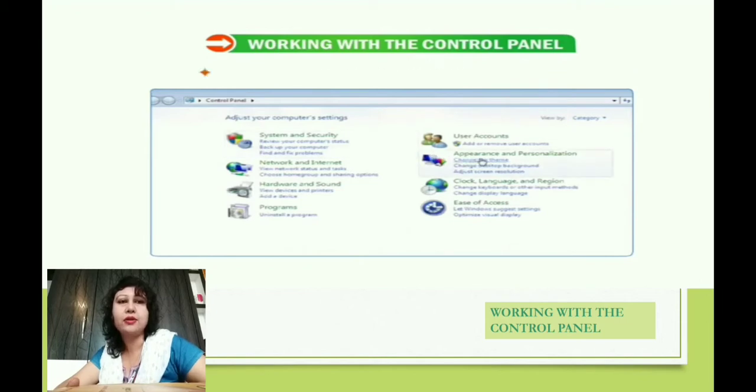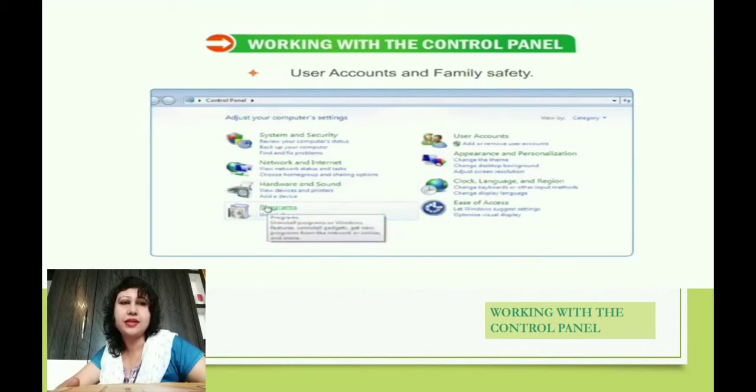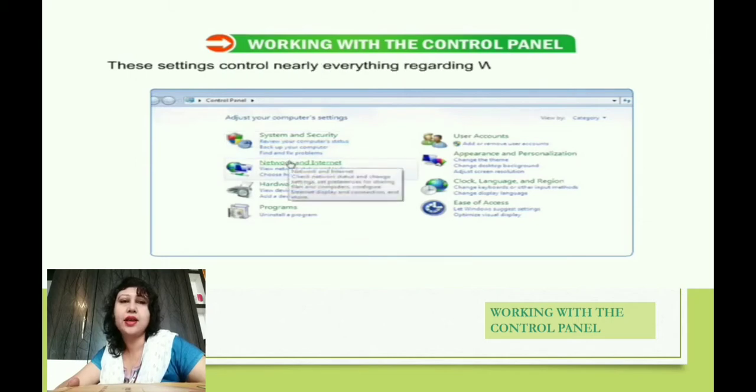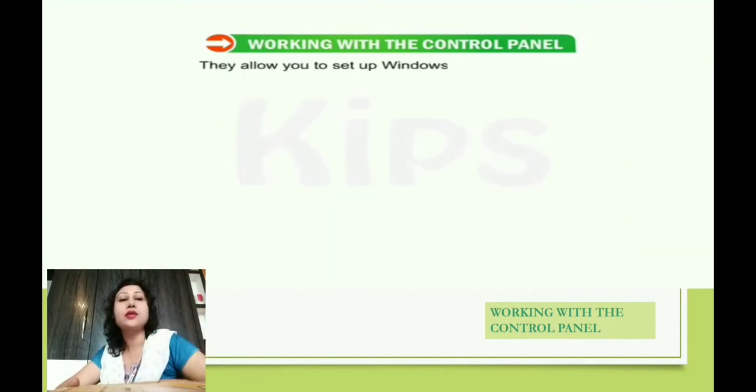These may include appearance and personalization of the desktop, then hardware and software setup and configuration, then system and security, networking and internet, user account and family safety, setting clock, language and region. So these settings control nearly everything regarding Windows appearance and internal settings and personalization of the desktop. They allow us to set up Windows the way we want.